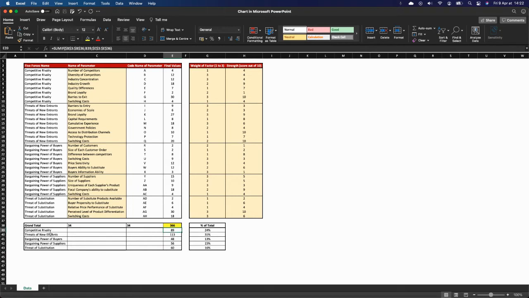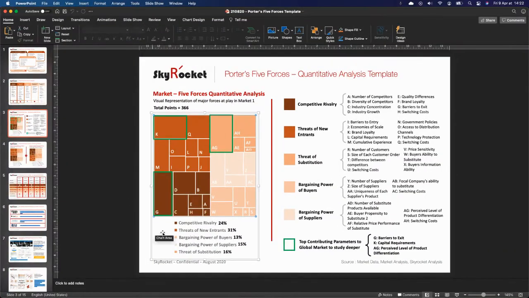For instance, here we see threat of new entrants is the biggest one, then it's competitive rivalry, and the other ones are pretty much the same in terms of strength. We can see this visually, and we can highlight the top contributing parameters to the global market to study deeper. Here: barriers to entry, capital requirements, and perceived level of product differentiation.